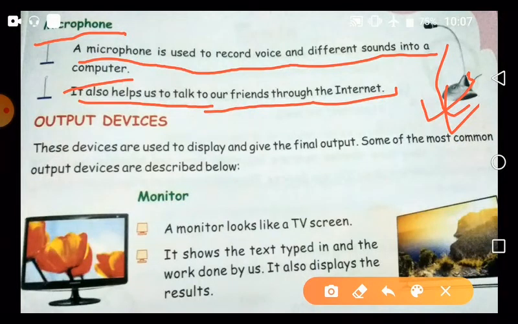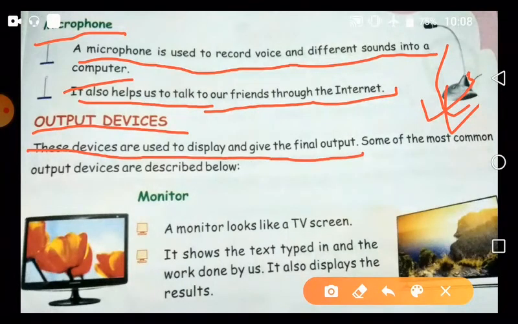Next, output devices. These devices are used to display and give final output. As we have discussed earlier, that final output, that is after processing, is displayed on the screen. So the devices which let you know about the final output are called output devices, like your monitor. So the final result is displayed on the screen, so monitor is your output device.